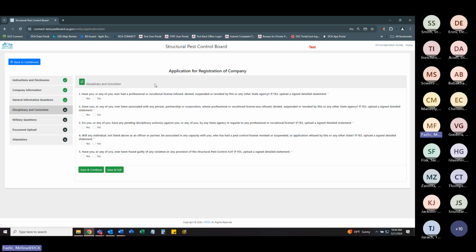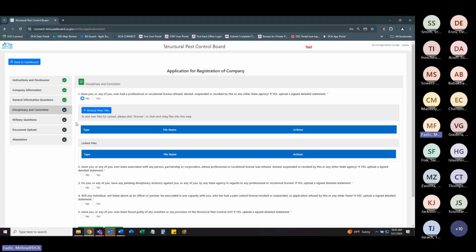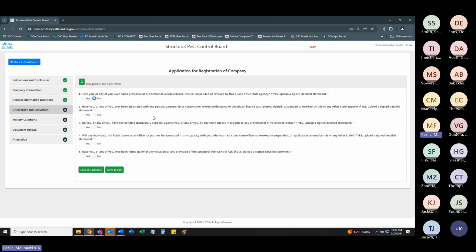Now it's time for the disciplinary and conviction questions. Have you or any of you ever had a professional or vocational license refused, denied, suspended, or revoked by this or any other state agency? If yes, upload a signed detailed statement. So if we select yes, the browse files section pops up for us where we can select the detailed statement and upload it to the record. For our purposes, we're going to select no. And if we select no, that portion doesn't come up for us because it's not needed.